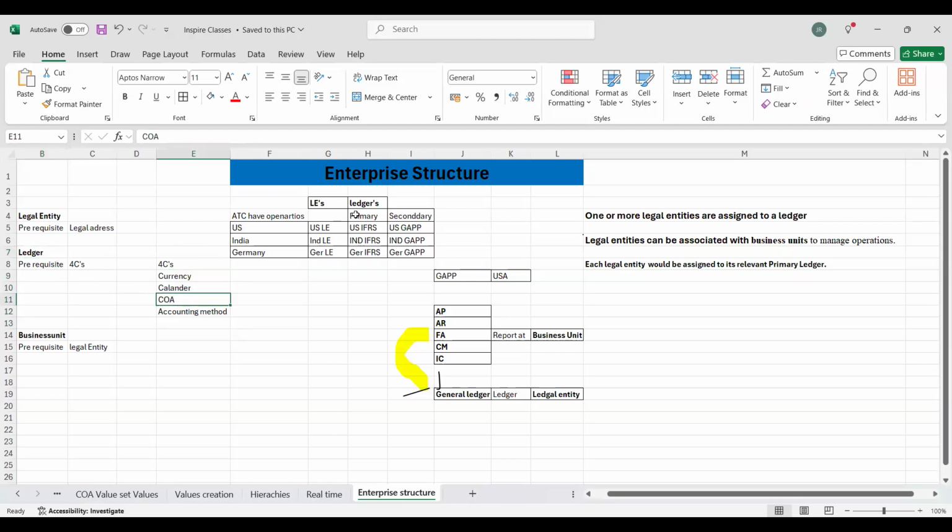If you see my example, ATC has operations in 3 countries: USA, India, and Germany. I will define 3 primary ledgers. Why? Because I have separate operations in different countries. So I should maintain 3 separate ledgers to enter my day-to-day transactions from the subledgers to GL, and in GL also directly, if any transactions are created in the GL.